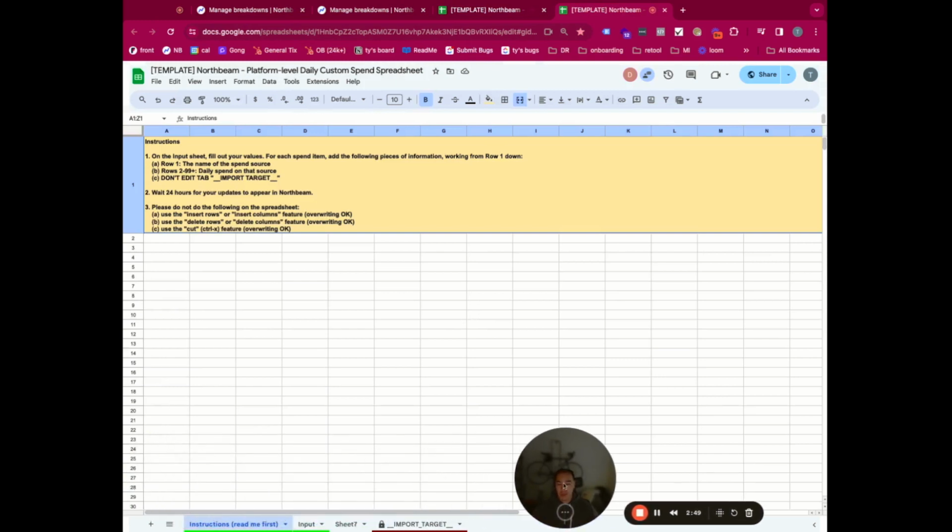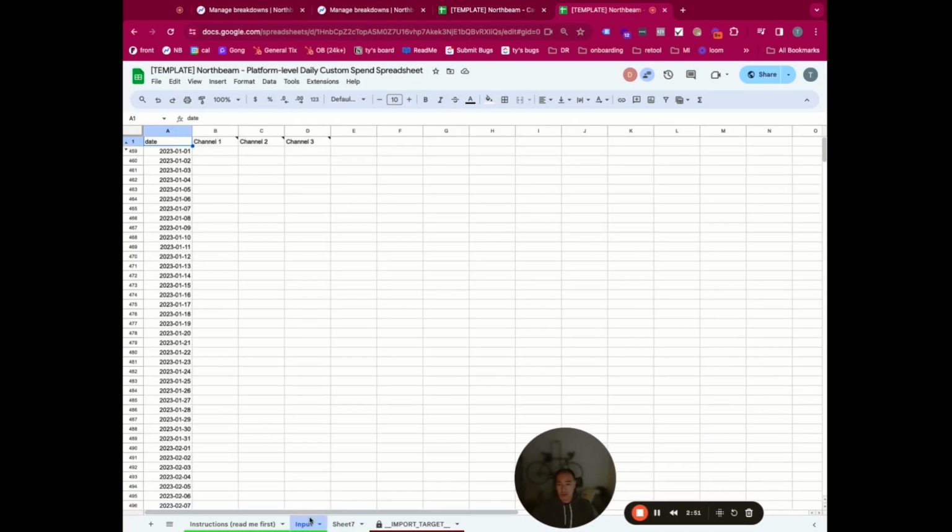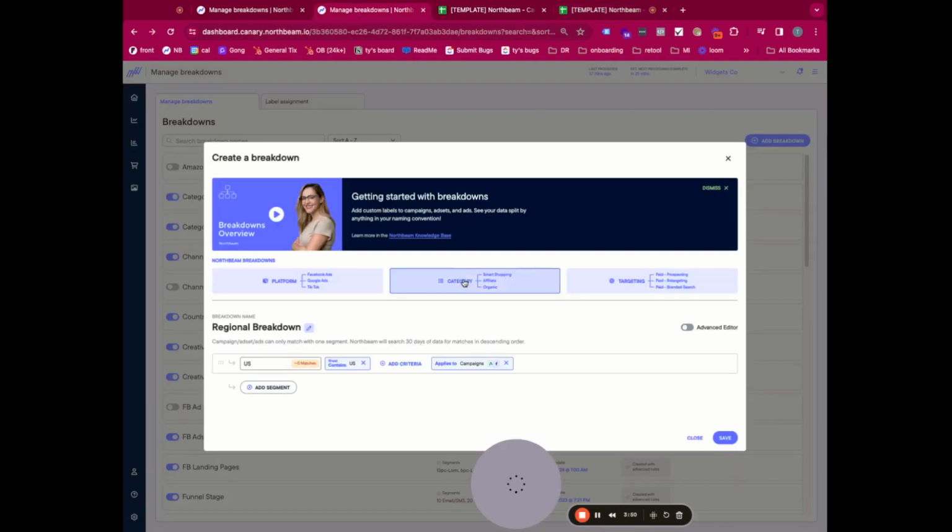So starting off with the platform level, as you know, we need to put all the spend sources in this input tab. And you should have edit access, and you could essentially name this row to whatever you'd like. Enter it here in row 1. So let's just say it was something like Twitter, and we wanted to pull this spend into this rule. All I would do is simply put Twitter.